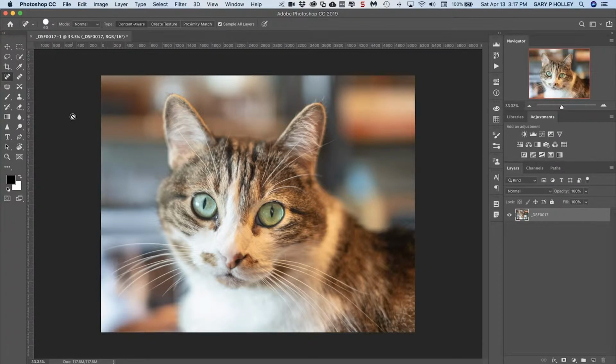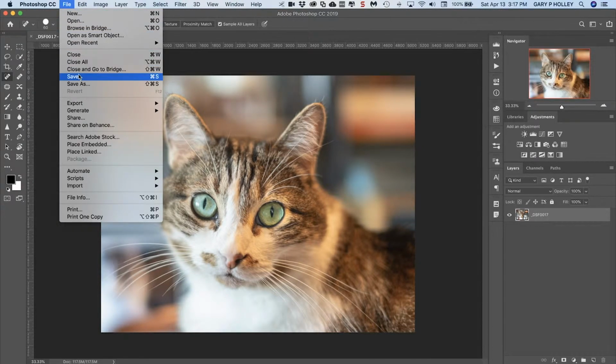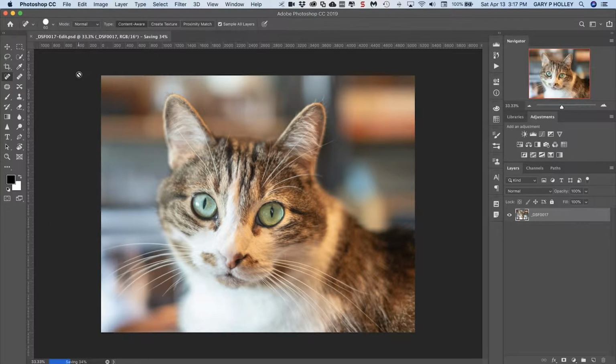So the first thing I want to do is I'm going to save this file. So I'm going to just say File, Save. And what it'll do, if you didn't move or save the file somewhere else, it'll actually save it back to Lightroom as a Photoshop document in the same location as the original file. It's super handy. If you're not using Lightroom, no problem. I'll show you how to use smart objects here in a second.